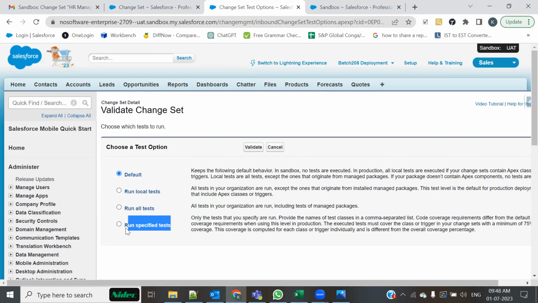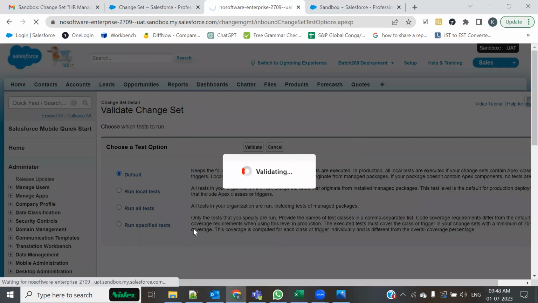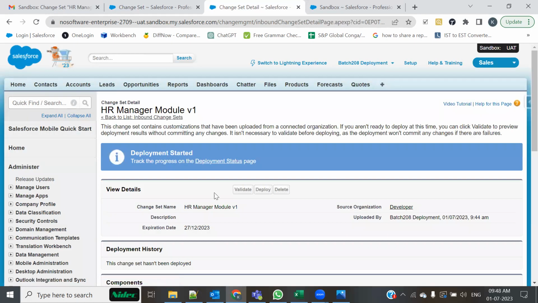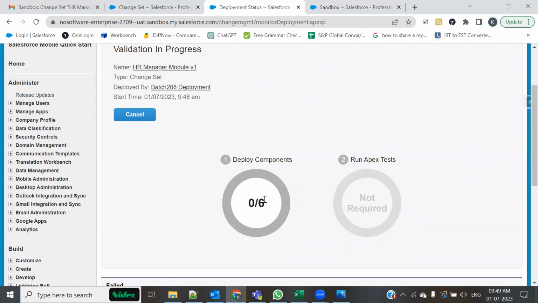When you are deploying a trigger or a code or a class, we'll talk about this. Abhinay, you just select the default option and click on the validate button. It would perform a local testing inside. If you want to see the status, go to the deployment status page, and it would eventually run a test over here.